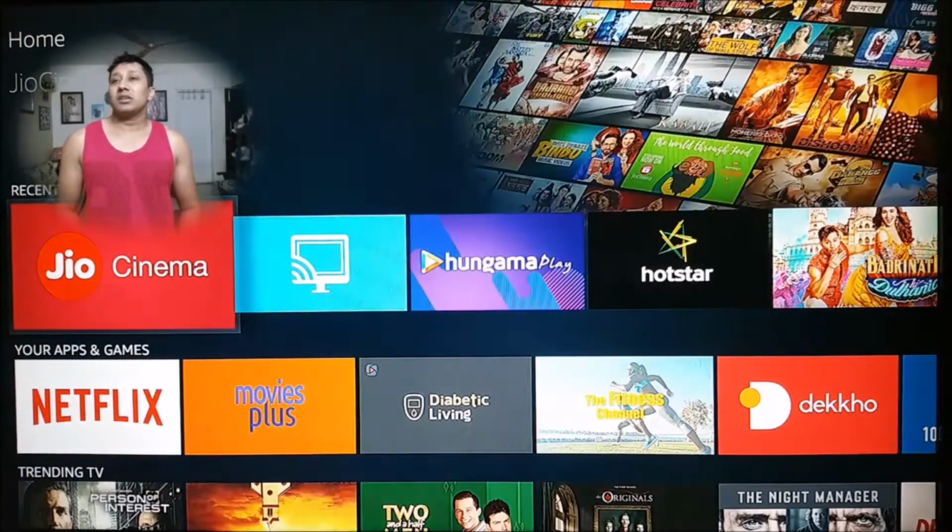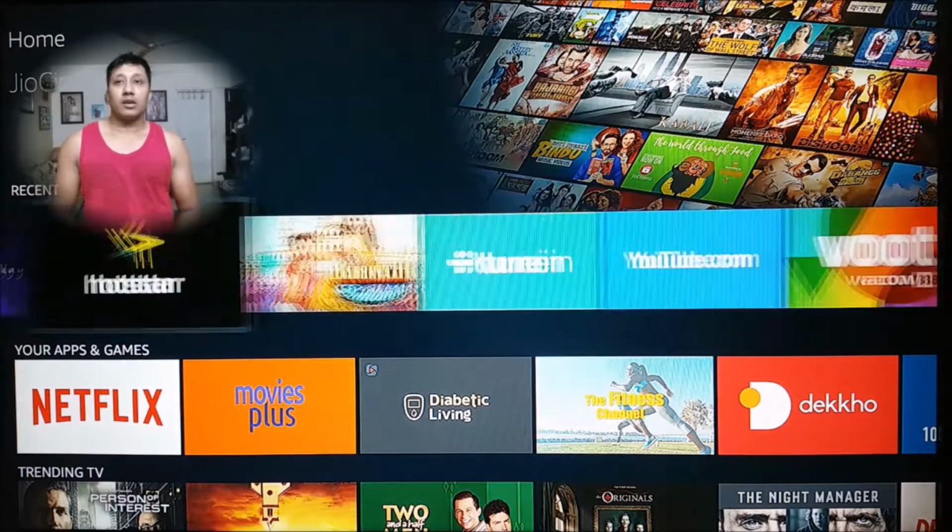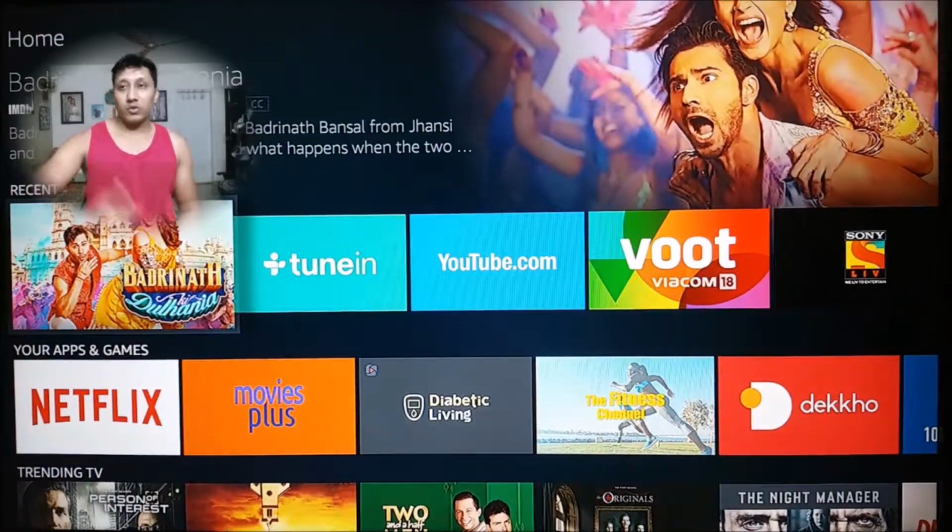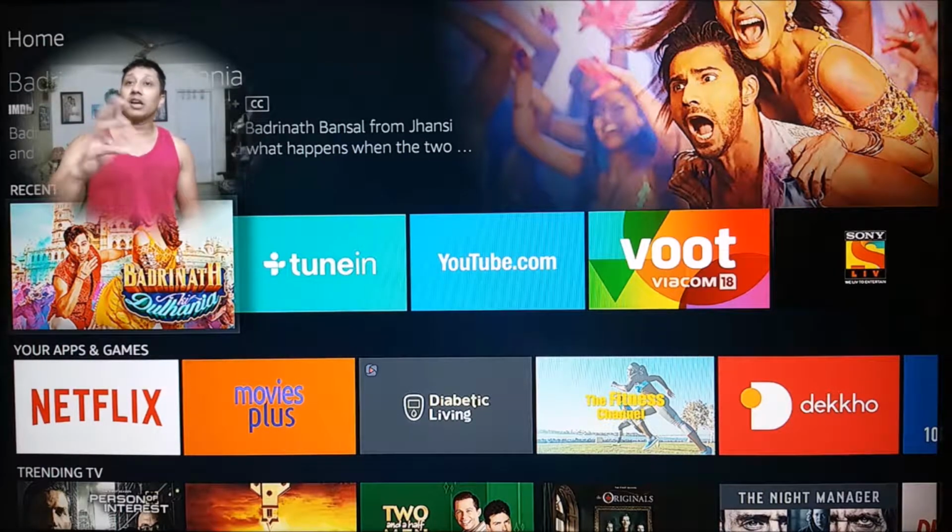You can see recently used ones. I generally use Jio Cinema a lot. I use Hotstar, and I just watched this movie Badrinath Ki Dulhania. And TuneIn is basically a radio app, so you can listen to radio on it. I will tell you something interesting about that also, about a feature which Amazon Fire TV Stick has regarding radios.